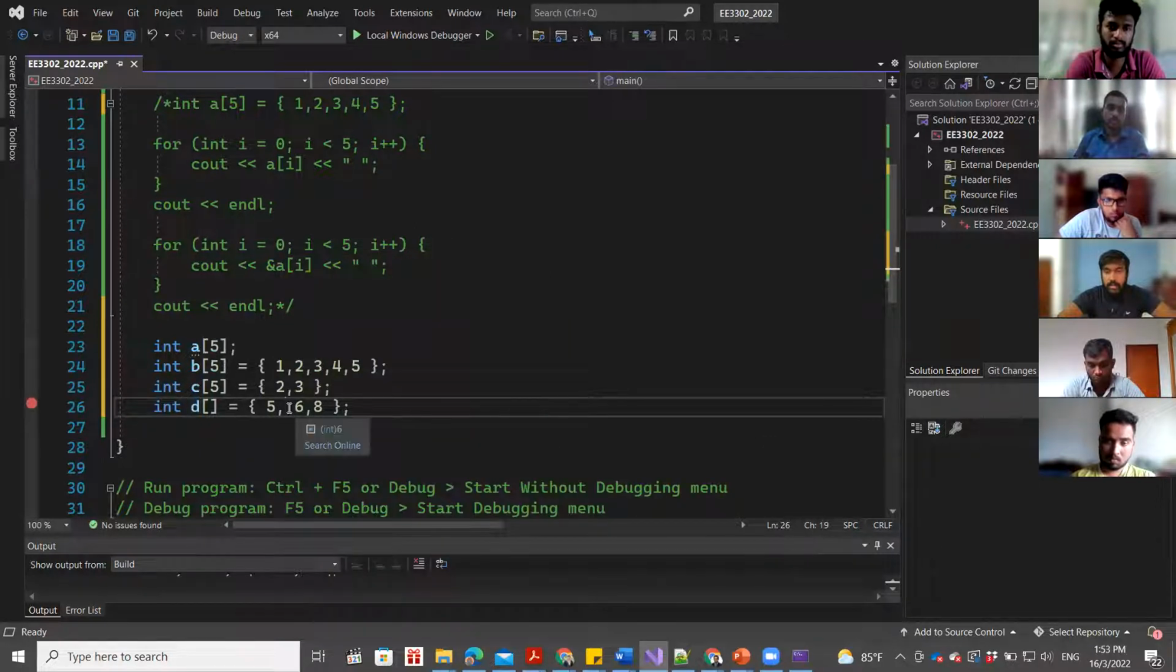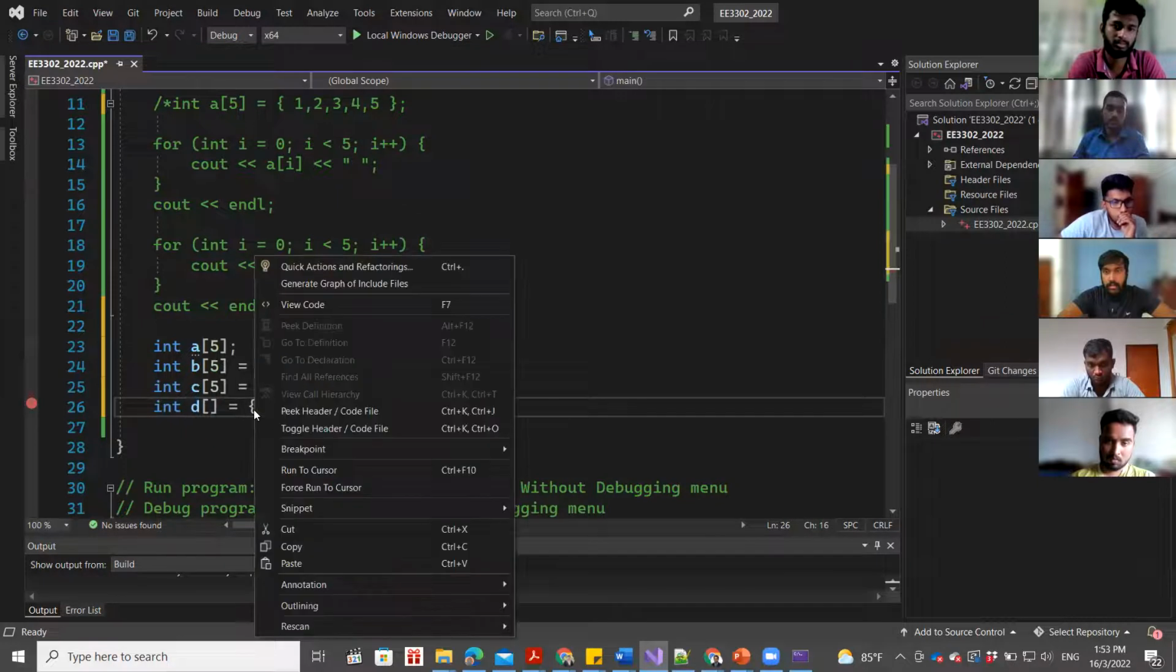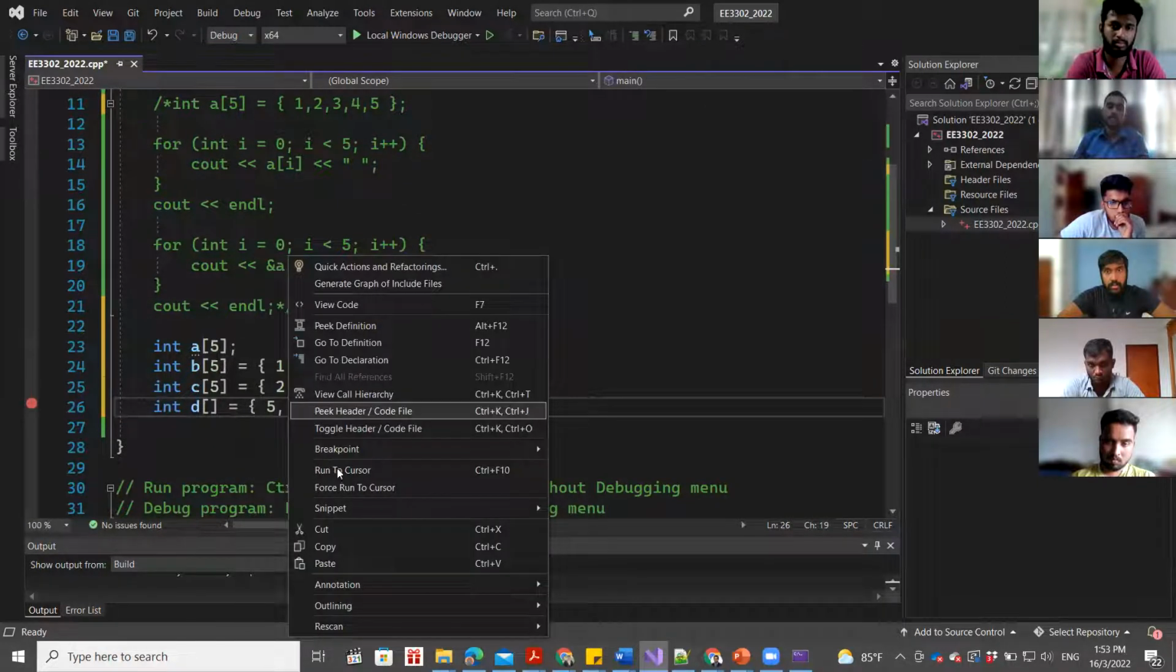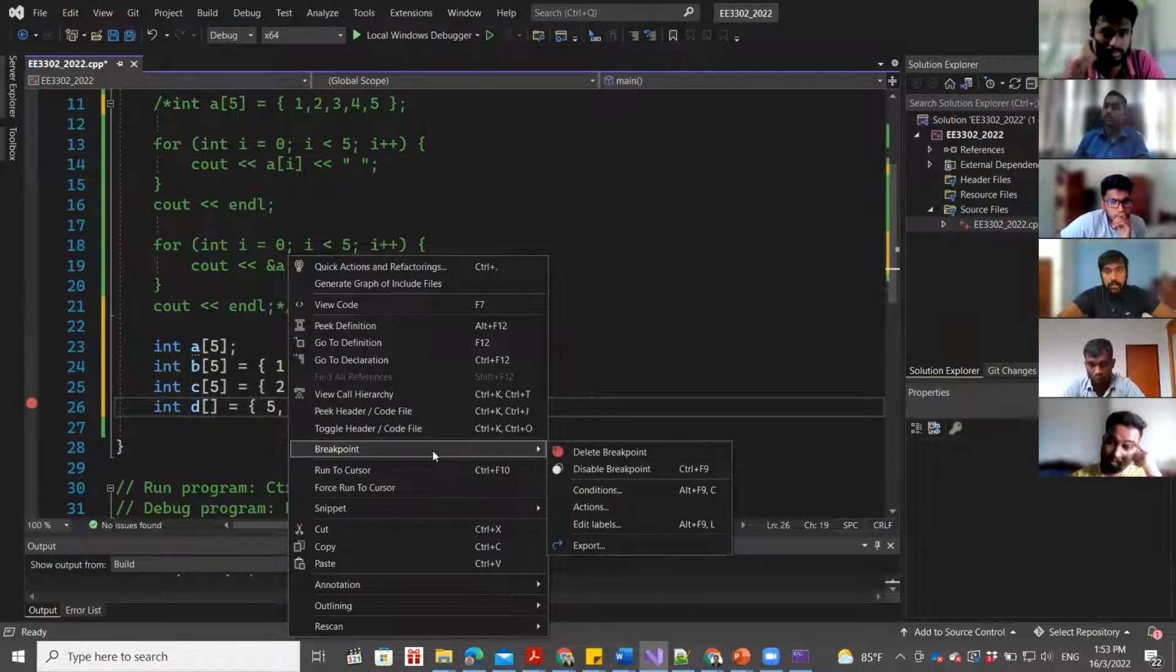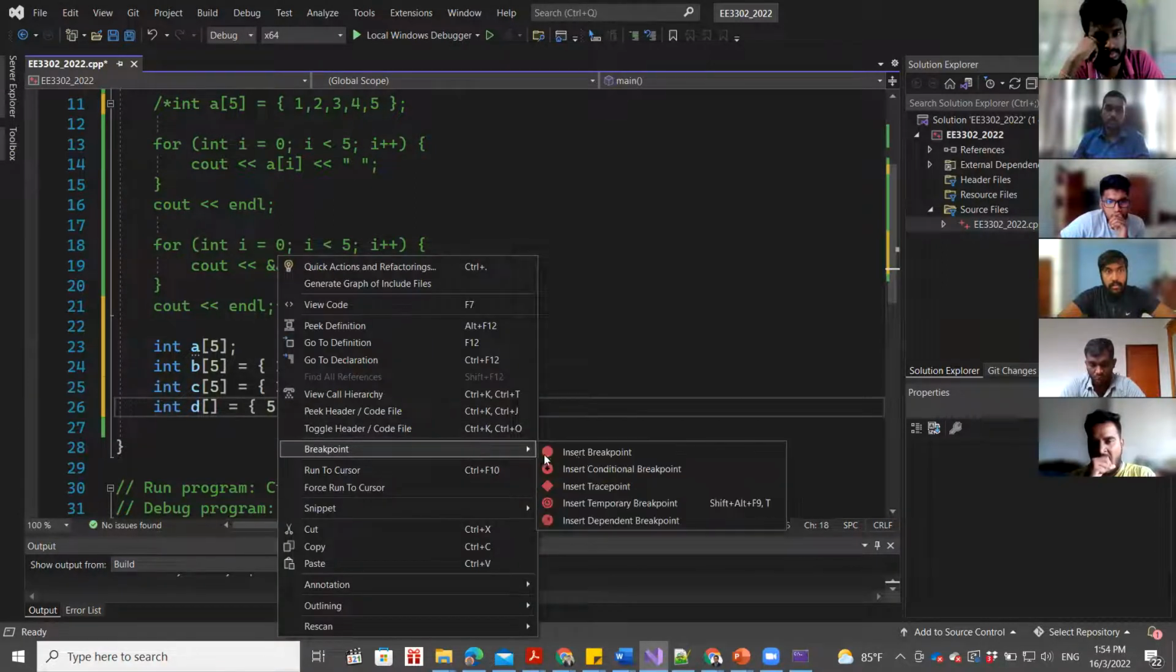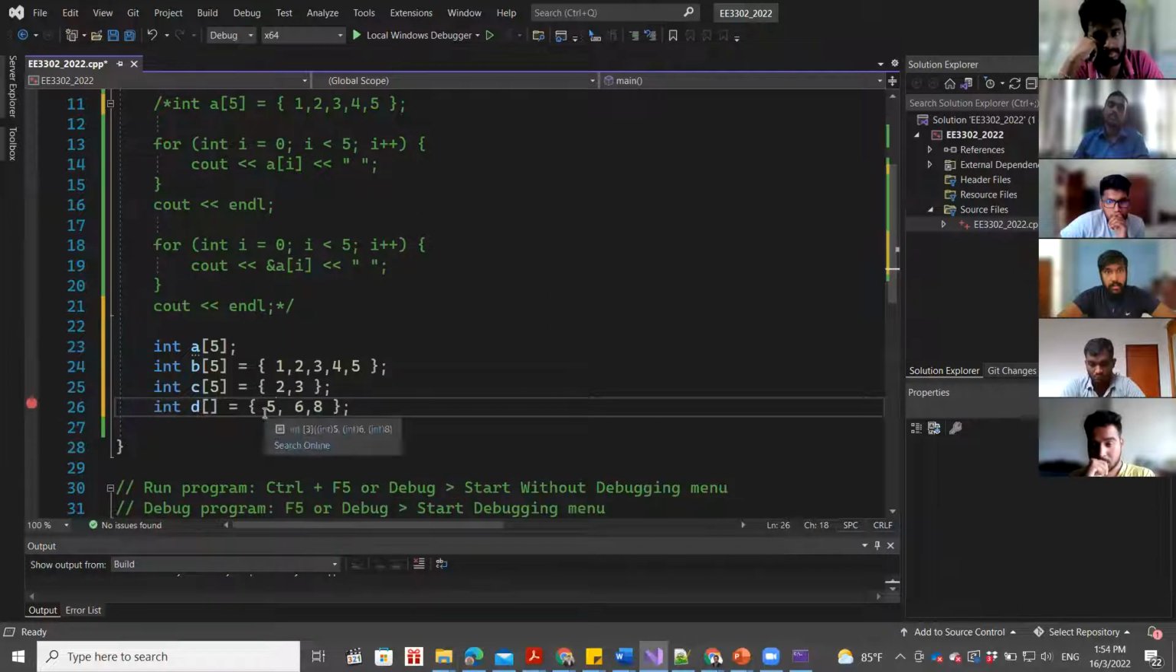How you put a debug point is, you just right click at the place where you want to put it, go to breakpoint, and here, because I have already inserted the debug point, it shows delete breakpoint, but if you don't have a breakpoint there, it will show insert breakpoint, right? So now we have a breakpoint over here. The program is going to execute all the way up to here and stop here. That's how you debug, right?